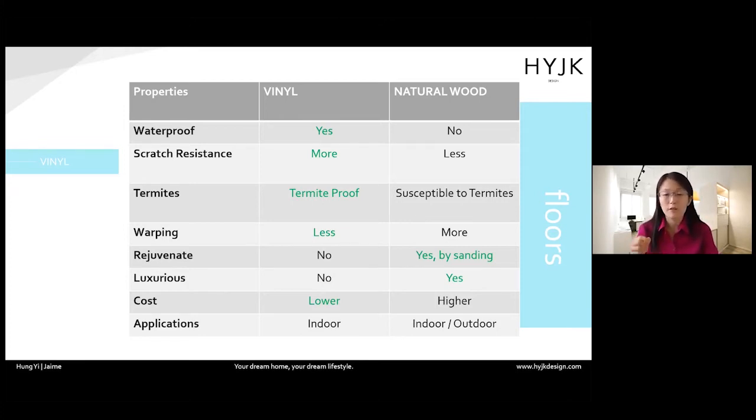So, but there are of course people who still prefer the authentic wood. So it's really up to you what you're looking at. But if you're looking at cost, vinyl is very advantageous. But vinyl is actually mainly for indoor use. For natural wood, some people will use Burmese teak for outdoor. So you can use it for indoor, outdoor use as well.